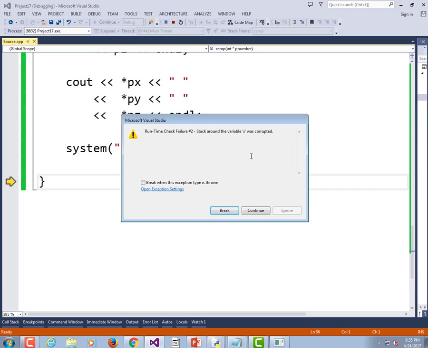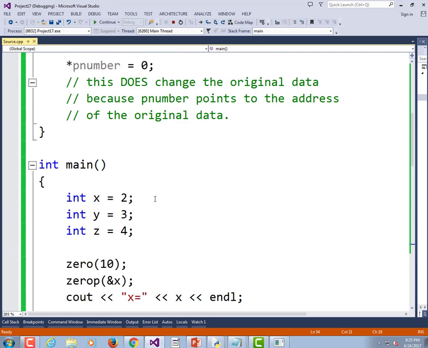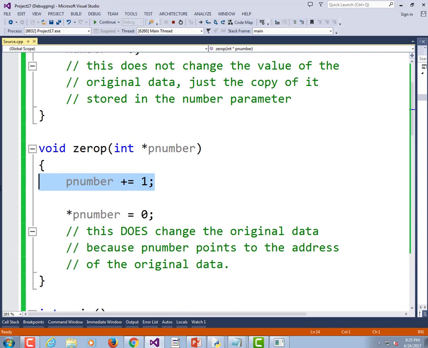The stack around the variable x was corrupted. So since this was compiled in debug mode, Microsoft added some code to try to catch the fact that you're making errors. I don't want errors, so I'm going to go ahead and just not monkey with my pointer like that.